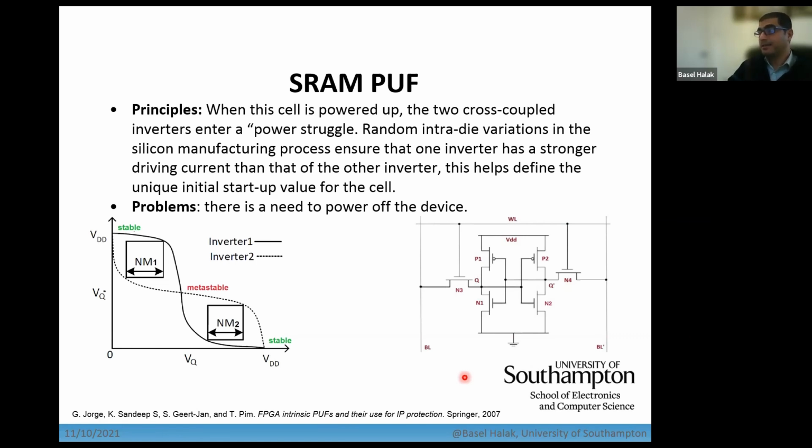Effectively, this SRAM PUF is one of the most widely used PUFs, and it's already integrated in products by companies such as Intrinsic ID. So this is already commercially available. Now, one of the problems with SRAM is that in order to generate the response of the PUF, you do need to power off and then power on the device, which can be practically difficult.